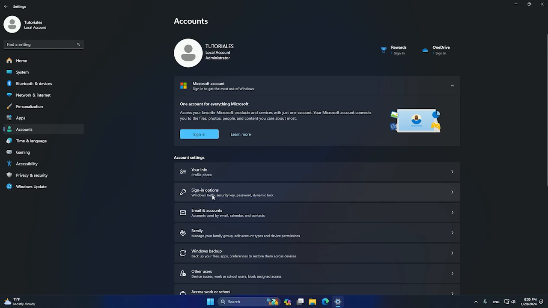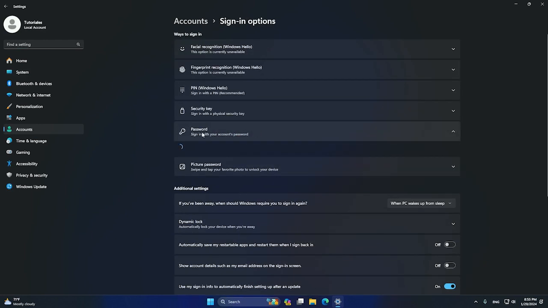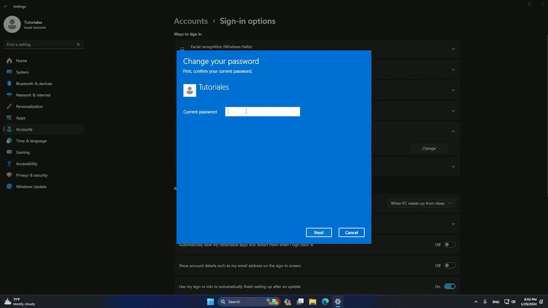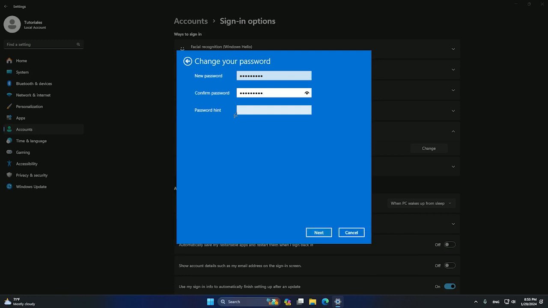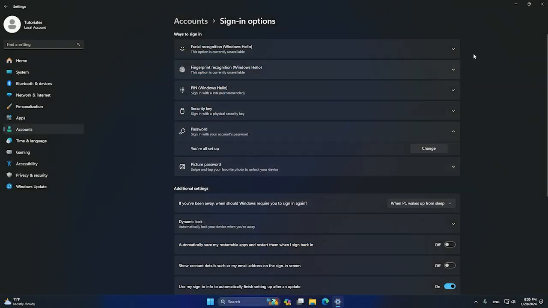I'll show you that my account is an administrator, and I'll show you that I already have a password. If we go to sign in options and I click here on password, you're all set up. That means that I already have a password. I can change it, okay? I can type my actual password and I can put another one. As you can see, I'm an administrator, but in the case I have forgotten my password but I am logged in, I can do this process. Okay? So we can click next and that's it.